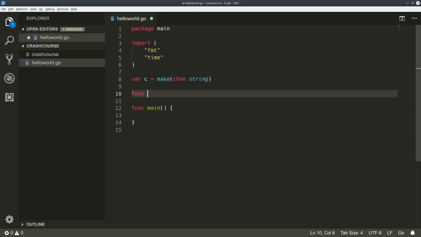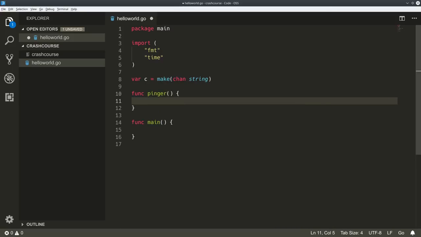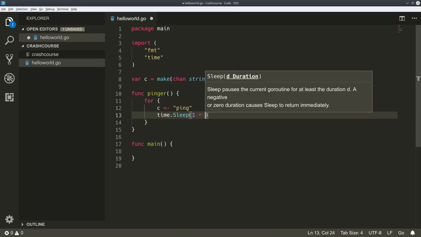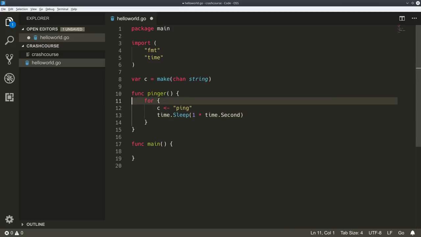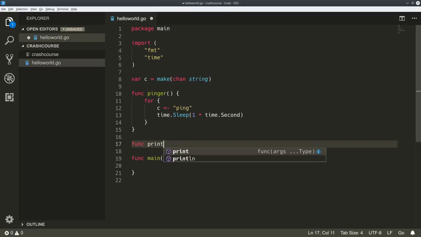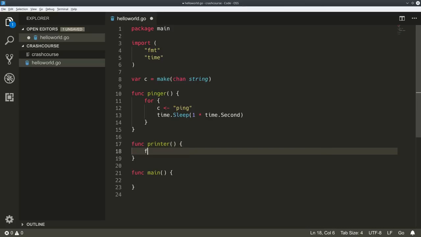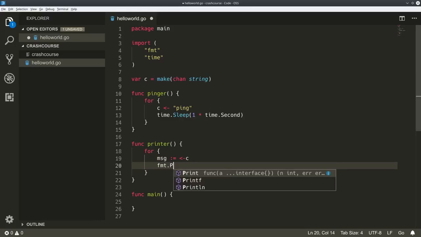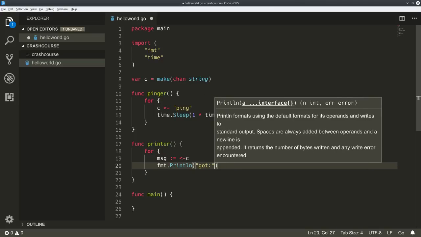And let's have a method, a function called pinger. The only thing that pinger is gonna do is constantly send a ping down the channel, then wait a second, and then it would forever and ever continue to send a ping once a second. And let's have another method called printer. It's also going to run forever. It's trying to get a new message, a new string, out of this channel. We're going to declare it as message, MSG, and print it out whenever we got it.